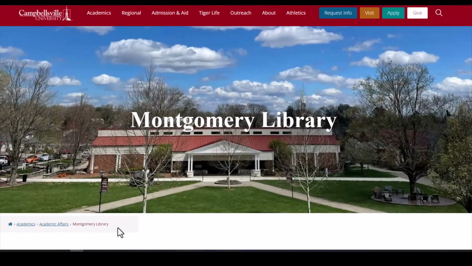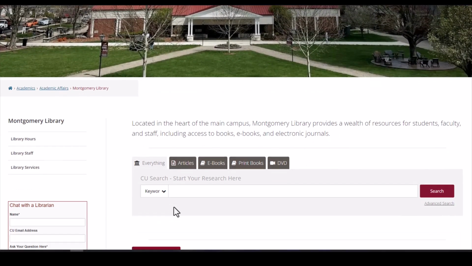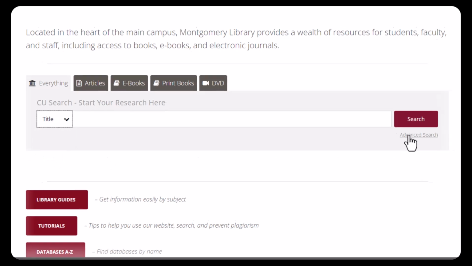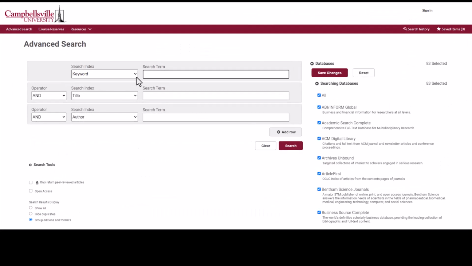At the Montgomery Library homepage, CU Search allows you to search for sources by keyword, author, subject, and title. These are called search indexes. The broadest way to search is by keyword, which requires that the search term appear somewhere in the source's electronic record. If you search by subject, you will find sources that are categorized as aligning exactly with the search term you are using. If you click the Advanced Search link, you can search by a variety of other indexes, as shown on this menu.